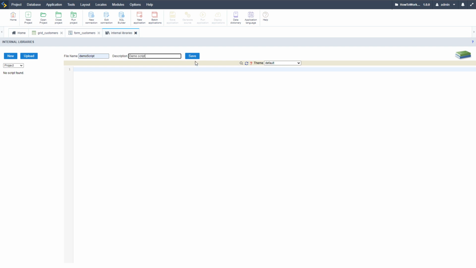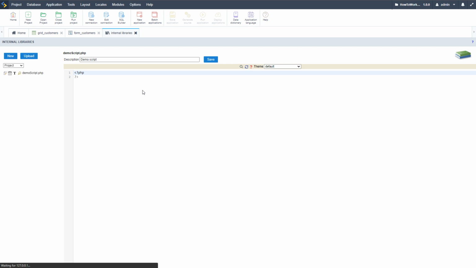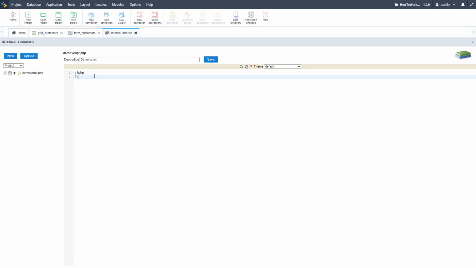Okay, and just demo script, and I'll save that, and then that is just so available already for me within my application. So I will not see them within my app now if I go there, but we'll check that out in a moment. So for now we have here first of all our library file that we're actually going to create.